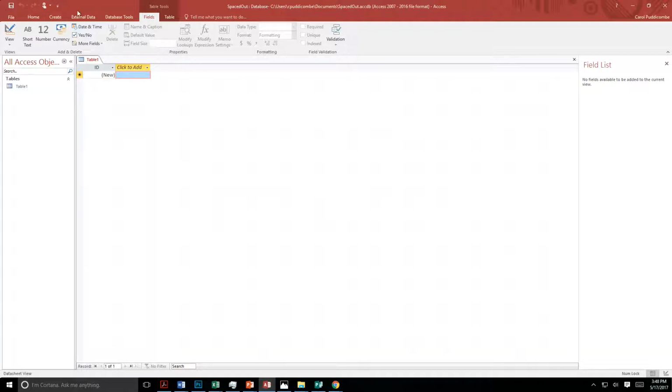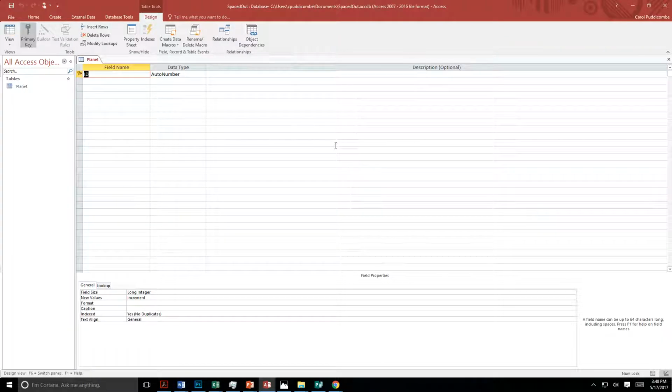There's a few ribbons up here. This is our datasheet view. Yes, we can use this to create a table or a database, but I prefer to use the design view, which you'll always see with the ruler and the pencil, etc. So click on design view. It will ask you for a table name. Type in the word planet. And what we call the data dictionary is now being displayed.